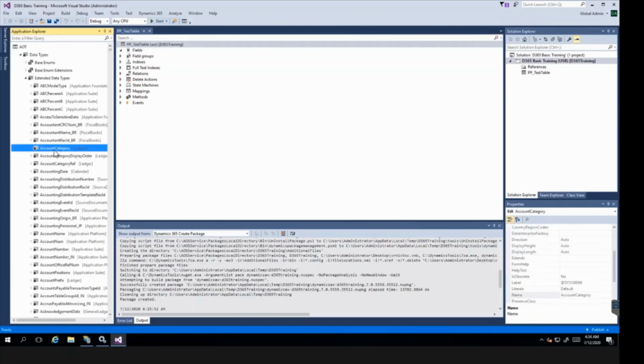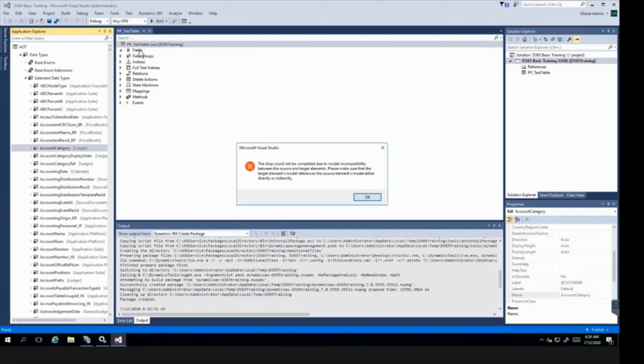If I drop it here, it is not coming. Why? This is what I tried to explain to you till now. In this current model, what is the definition of this model? The definition of this model is that we are going to use all the objects from scratch. We are going to develop all the new objects. We are not going to use base objects, because in our model we have not selected any referenced packages.